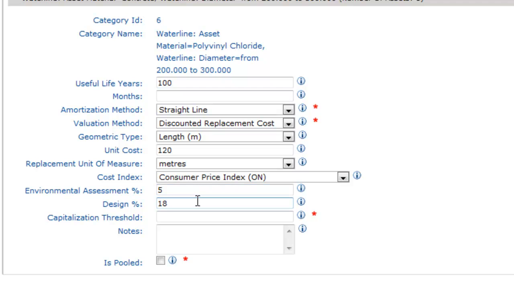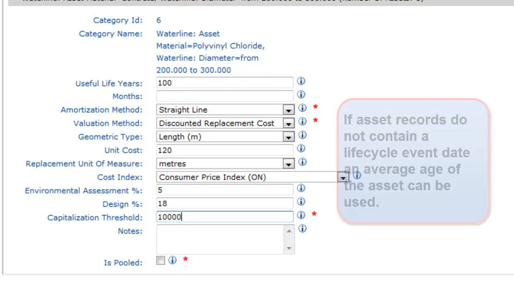Capitalization threshold must be entered. Again, this value must be determined by the treasurer and may be a different value for each asset type or each category of asset. With the setup so far, the asset valuation module will discount the current year replacement or reproduction cost back to the lifecycle event date of acquisition, installation, or last reconstruction of the asset using the selected cost index. This is providing a date lifecycle event exists for all asset records.